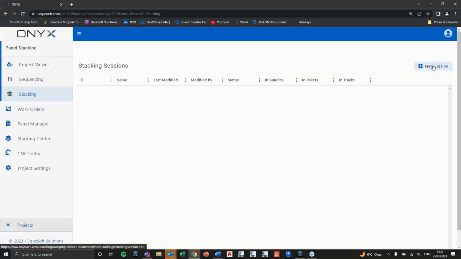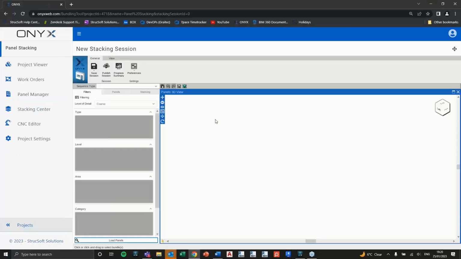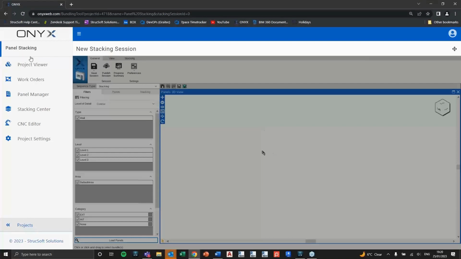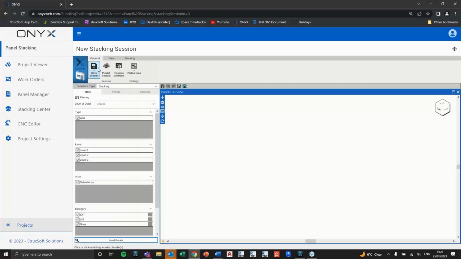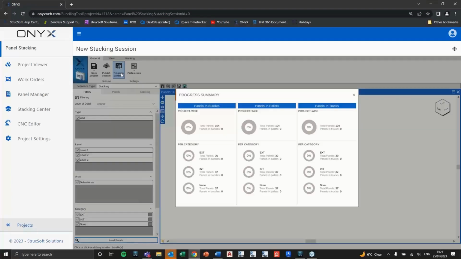Okay, so I'm going to go ahead and start a new session, and inside of this window, if I start at the top of this interface, you'll see in the General tab, we have a few options. We have the Save Session option, where we can do a save and we can do a save as. If we've got an existing file, we can save as and create a copy, but not override the original. We've got the Publish option, and we've got Progress Summary, and this will tell you how many of your total panels are inside of a bundle, pallet, or a truck.